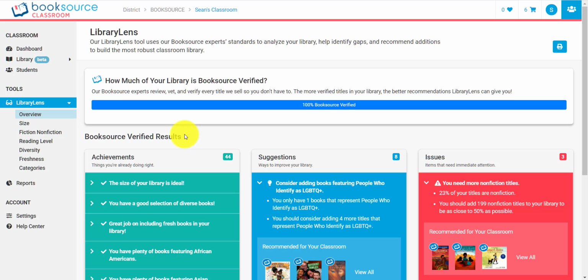They also vet books. A lot of times they read through the entire book. They make sure they know what content is in the book, if it has any offensive content, for example, and will tag it appropriately. So a lot of what your staff has to do in vetting which books you add to your classroom, or what you have to do, we already do for you. And so if you buy your books from Booksource, they're already guaranteed to be Booksource Verified.